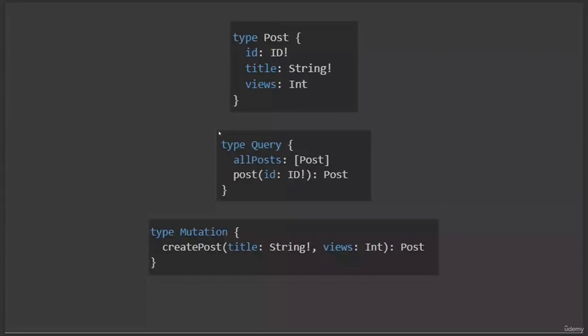That's done through the query type. This tells us we can fetch all posts using all posts, or fetch a single post by its ID using post. We can also define mutations like this. This mutation lets us create a new post by passing in a title and optionally a number of views.